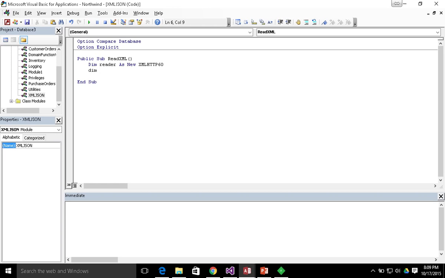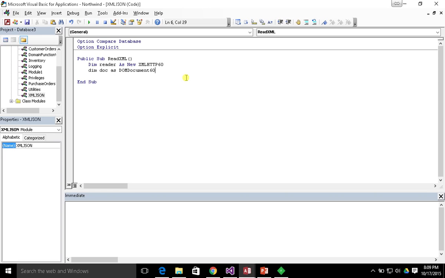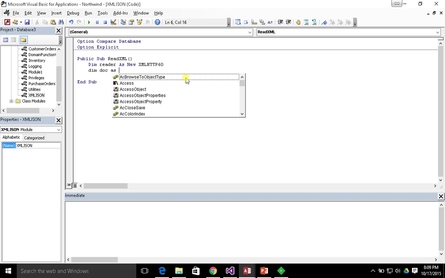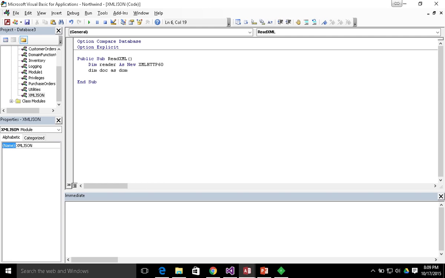And then the other object that we're going to need, since this reader is what's going to actually go out and communicate with the server, we need some sort of container to hold the actual XML data that gets returned back. So I'm going to go ahead and call this doc, and it's going to be of a type of DOM document 60. And again, this DOM document 60 comes from the MS XML2 class library. So you can do it either way. DOM document 60.